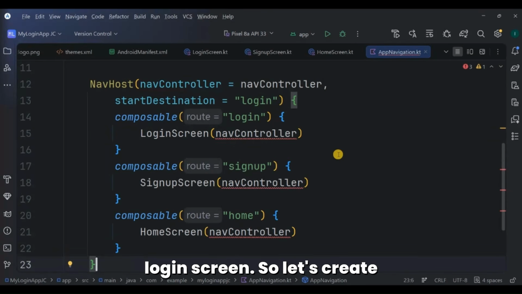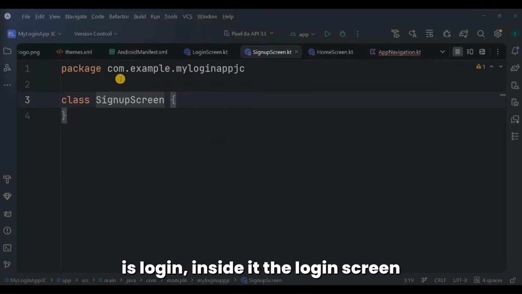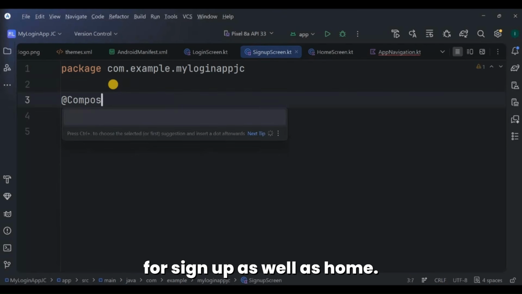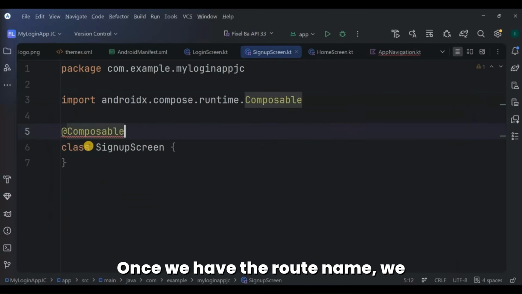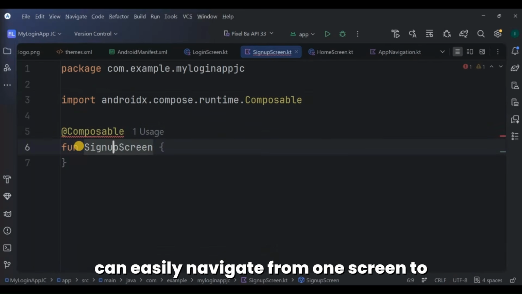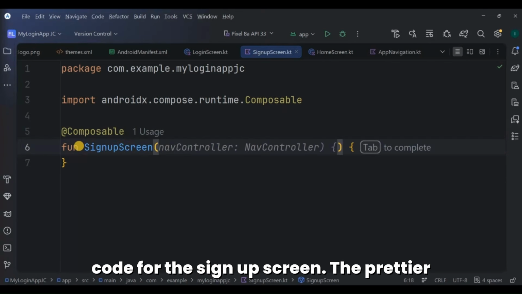So let's create a composable for login. The root name is login. Inside it, add the login screen with nav controller. Likewise, create one for signup as well as home. Once we have the root name, we can easily navigate from one screen to another screen. Now let's write the code for the signup screen.